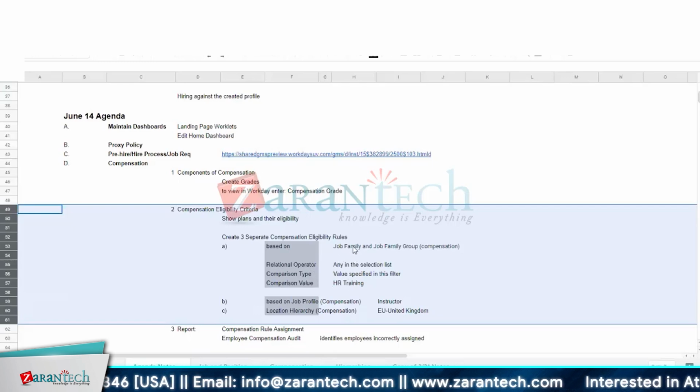It's just going to be based on job family, and then we'll create another one based on job profile, and then we could create one based on location hierarchy. So anybody who's within the EU, United Kingdom hierarchy. We'll create those eligibility criteria, and then we'll continue with those in the next session, like where are we going to actually use those rules that we create.